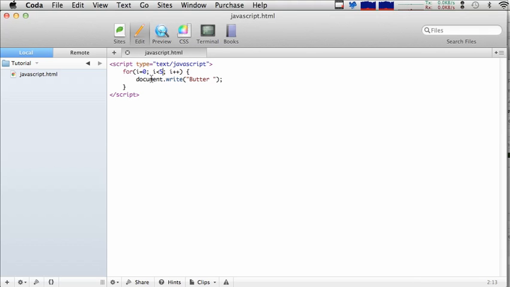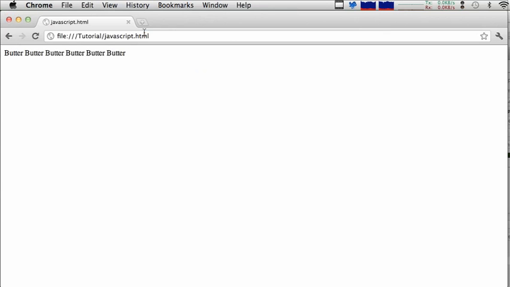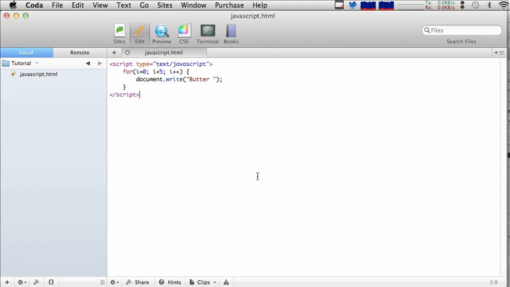Sorry. Alright, so I guess, yeah, this is the actual number you want it to increment by. Oh well. Whatever. I was wrong. So what? Butter, butter, butter, butter. Yeah. That's a for loop. I'm kind of sad now. I'm not perfect.